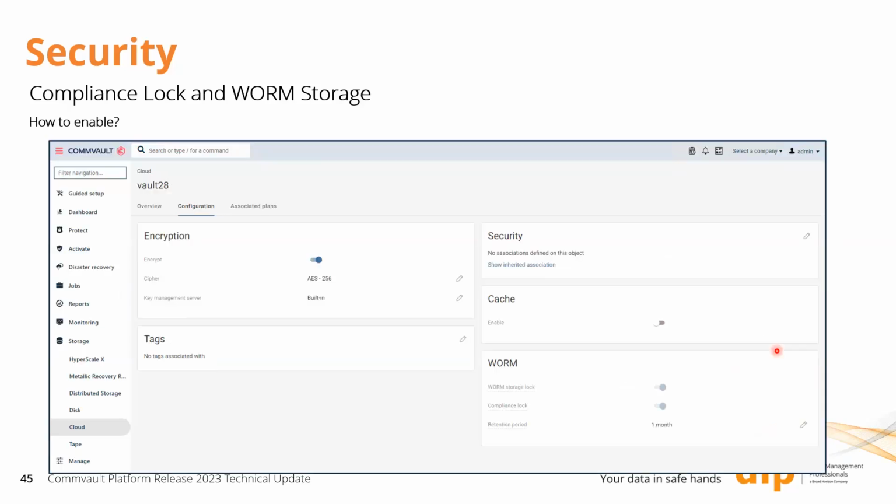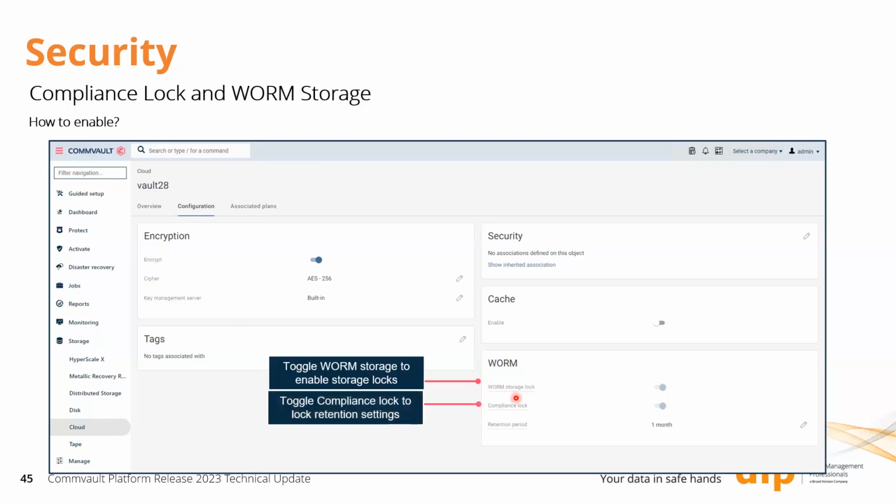This is how it looks like. At the bottom here, you have the warm storage lock enable slider and the compliance lock, as well as the retention setting. So not on the copy level anymore, but as you can see here, Commvault 28, it's really on the storage level where you now configure those compliance lock and warm storage lock settings.